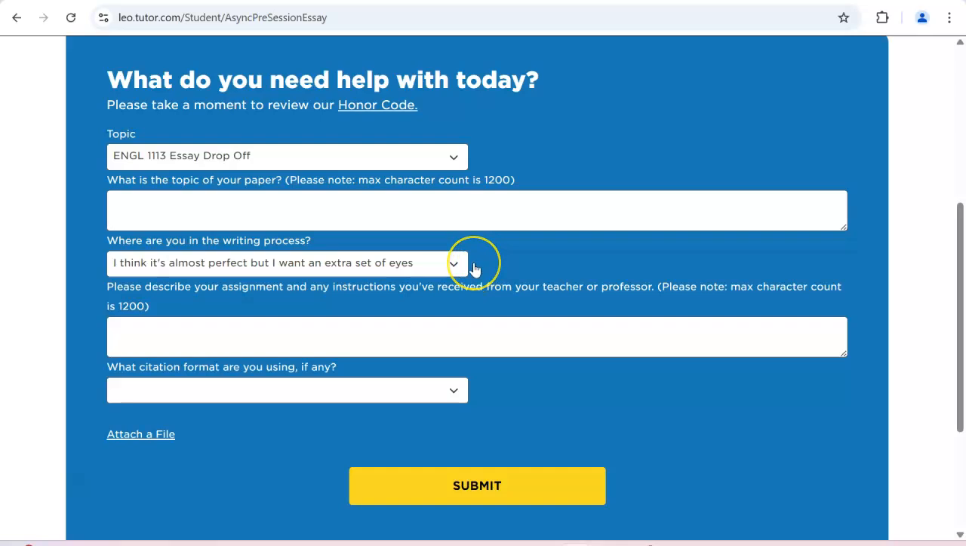So this is really for when you have pretty much a draft ready to be submitted to the instructor and you just want someone to look over it really broadly, just to make sure there's nothing really obvious, like super obvious misspellings, things like that.